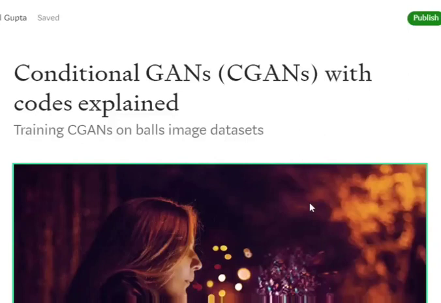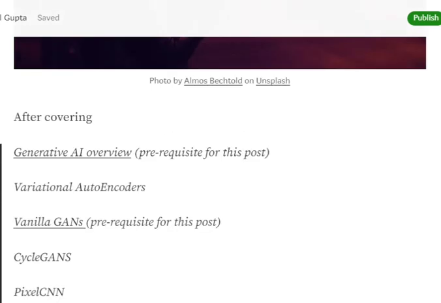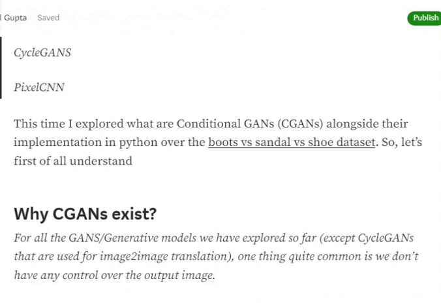So hi everyone. Today we will try to understand what conditional GANs, also called CGANs, are. By the time we are making this video, we have covered topics like generative AI basics, variational autoencoders or VAEs, vanilla GANs, cycle GANs, and pixel CNNs. So next in the generative AI modeling part is what conditional GANs are and why they are used.